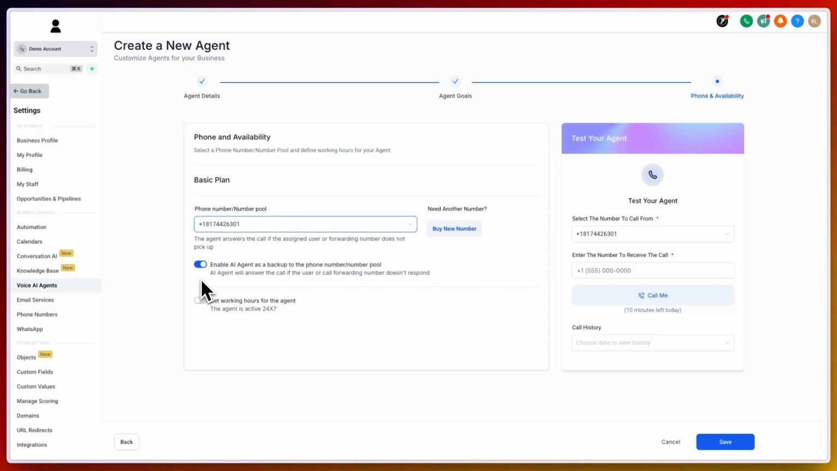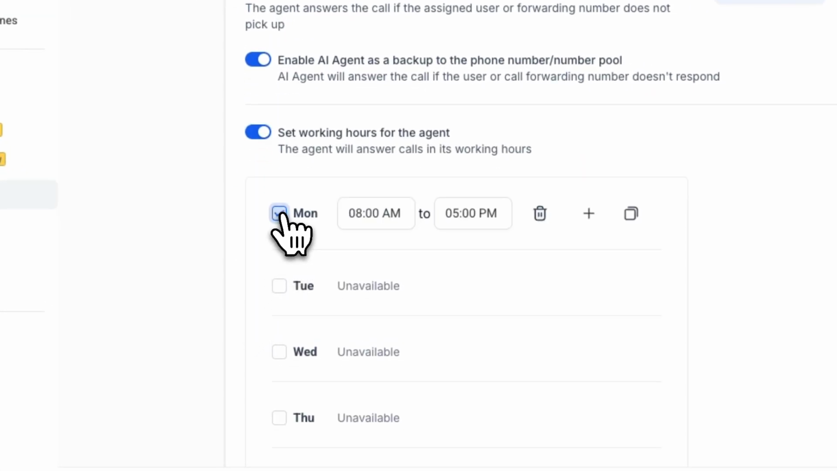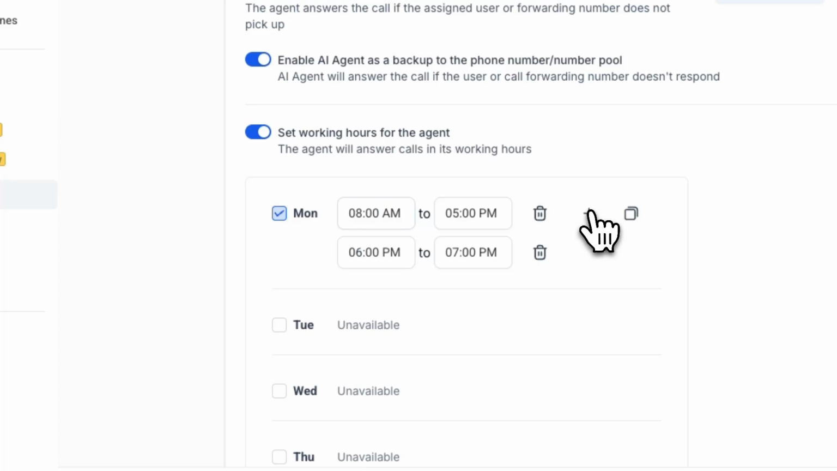Next, you can set the working hours of the agent. If you leave it off, the agent is then active 24/7. You can click on Turn On and select the days and the individual times. Once you're happy with the times, you may want to specify additional times by clicking on the plus symbol.